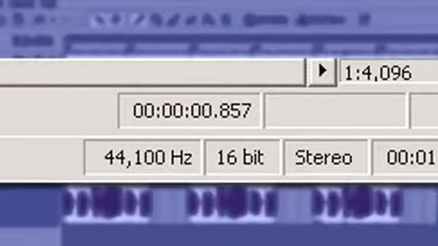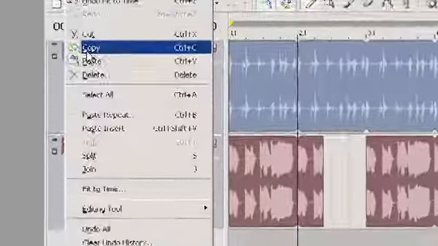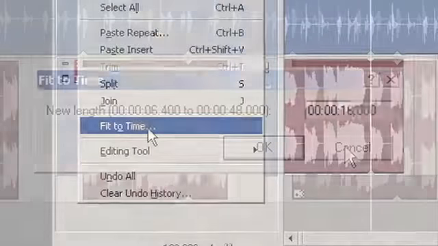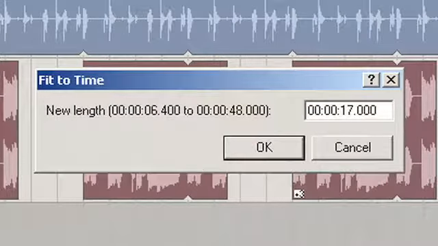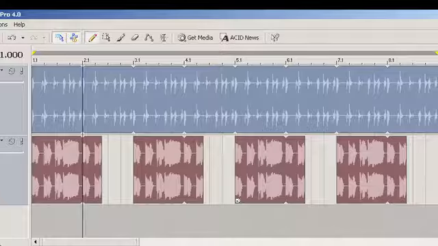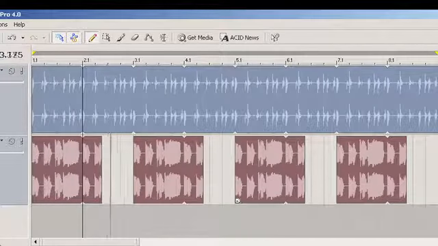We can actually go in and time stretch this thing a little each way. Go to Edit, Fit to Time, and enter 17 seconds. There you go, a custom 17-second drum and bass riff. We can also use the concept of looping to make simple edits to any music in our production arsenal.